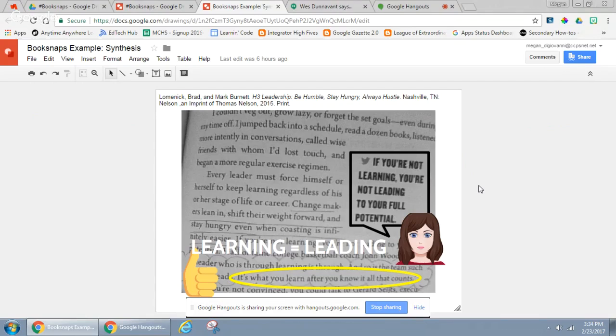And so you're going to have students make a visual representation of what they're learning and thinking by creating these BookSnaps. It's a way to get them to dive deeper into the reading that you're having them do and synthesize the information they read and produce something visual that helps you see how they're thinking about and processing that information.